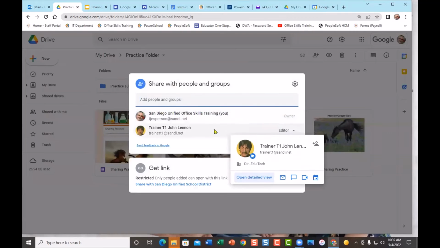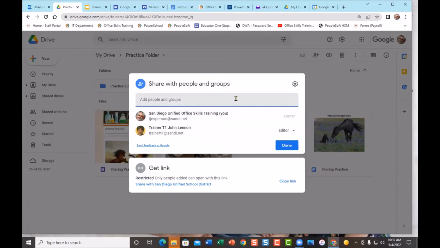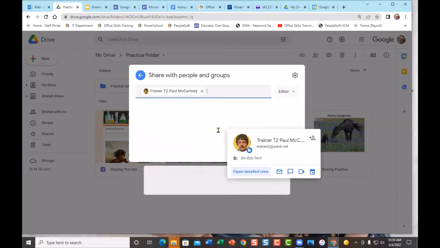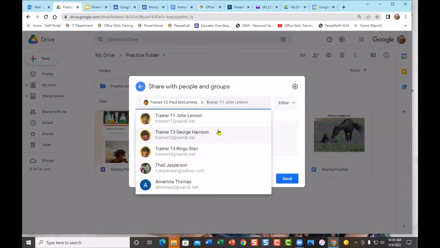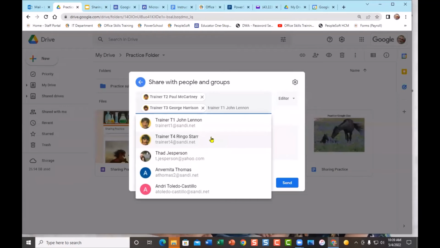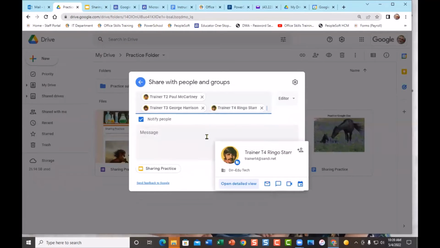All right, so here we go. This is where we're at so far, and we want to add some more people. So I'm going to go ahead and hit the letter T. We'll go ahead and add Sir Paul McCartney there, hit the letter T again. Let's let George Harrison on board, and the letter T again, and we'll get Trainer T4 Ringo Starr.